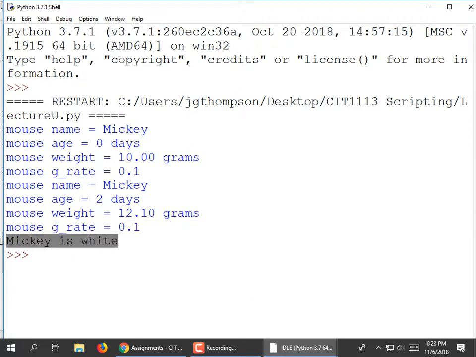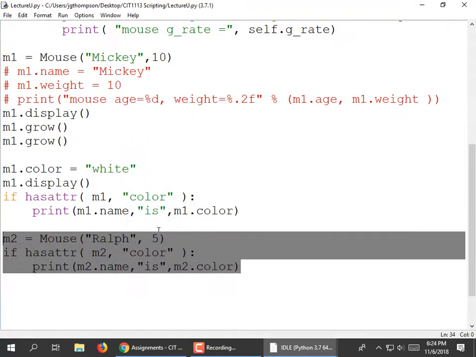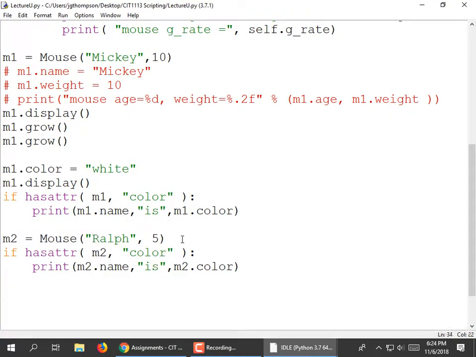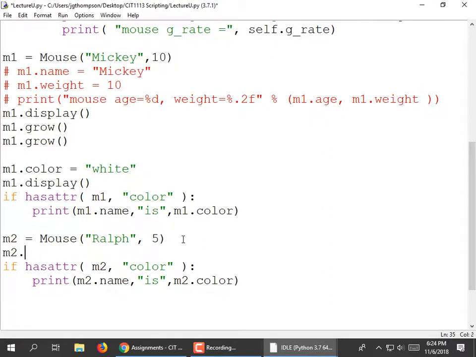Alrighty. So Minnie is white, but it did not print anything for Ralph. If we set Ralph's color, we can do that, right? m2.color equals, quote, he's this very strange mouse, he's green. Now it will print that Ralph is green.